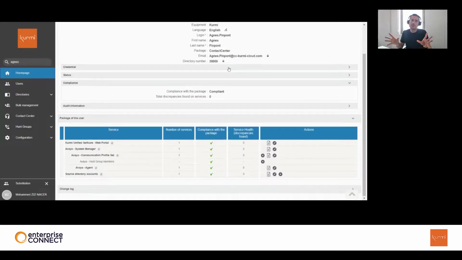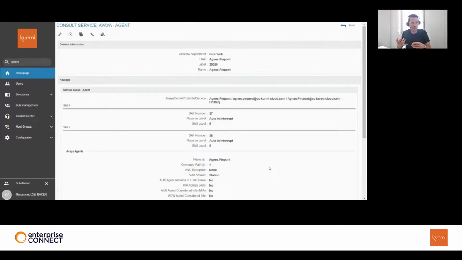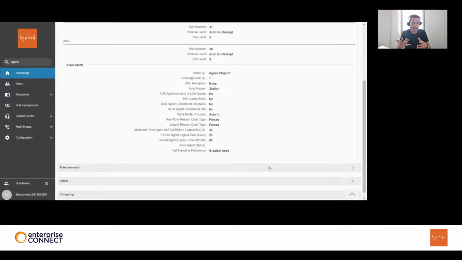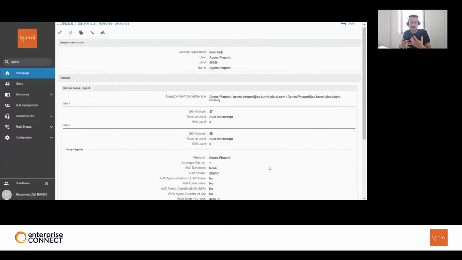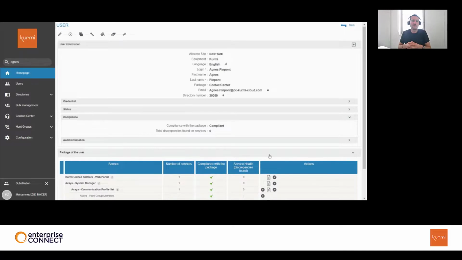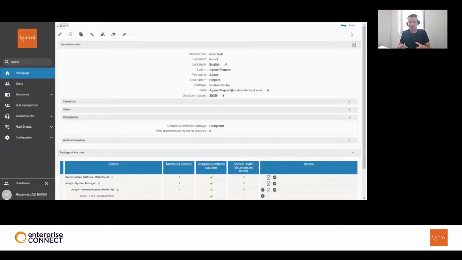We have access to an overview of all the services and features available. So we can see it's created on Avaya, right? And we can consult and get more technical details if required. As an example, here we can have a list of the skills, for example, the stations and stuff like that on the Avaya environment. So that's also the way from Kurmi to easily create a new end user from the directory, assign a package, select a few options, click on apply, and it's done.